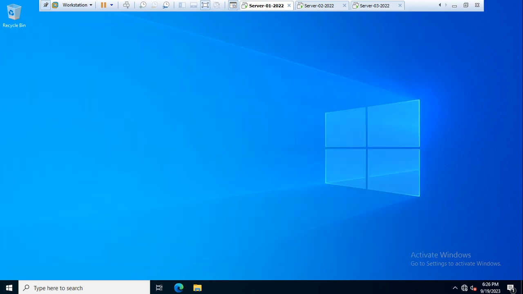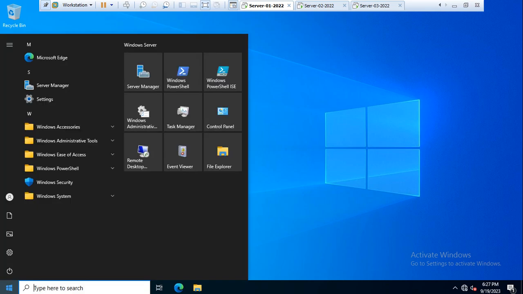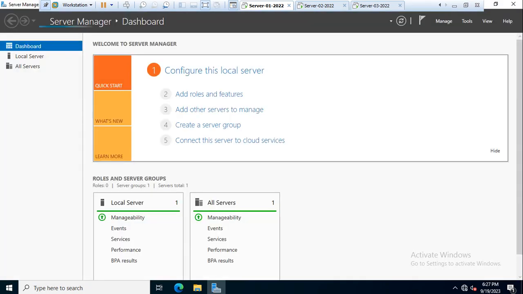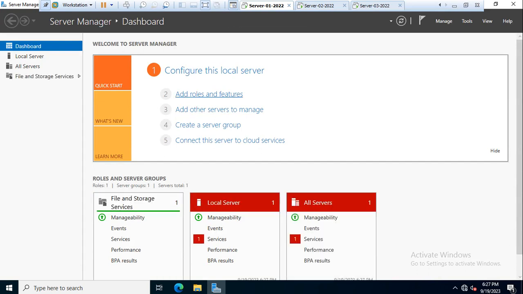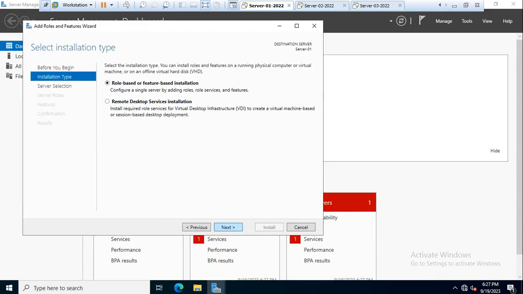Now first of all, for configuring the domain controller or to create a domain network, we need to install the AD and DNS services. So I'm going to click on Start, Server Manager. As you can see, it's my Server Manager. I just opened Server Manager. Now I go to Add Roles and Features, and then click Next.